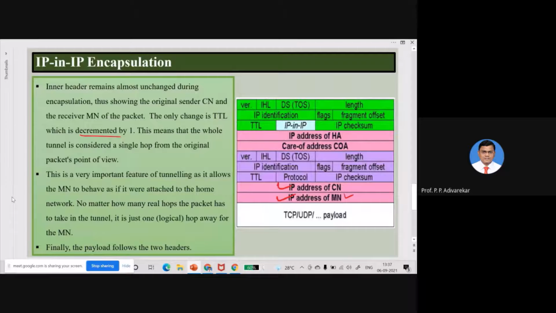This is a very important feature of tunneling, as it allows mobile nodes to behave as if it is attached to the home network even if it is in the foreign network. No matter how many real hops the packet has to take in the tunnel, between the home agent and the foreign agent, there may be multiple hops due to different routers present in the network or in the internet. But TTL will remain one, to hide the tunneling part from the rest of the network and to make the mobile node feel as if it is still connected to the home network.